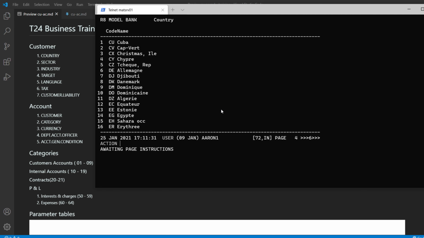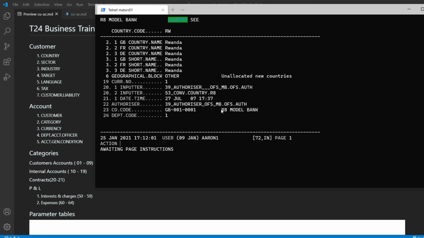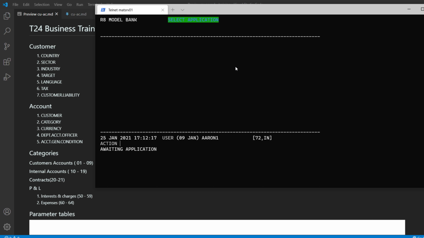Basically, we have the two letters which identify the country. This is the ISO code. For example, if you're in Rwanda, the country code is RW. So I can do country C RW. It's Rwanda, or LU, Luxembourg. You will hardly change anything in this table.